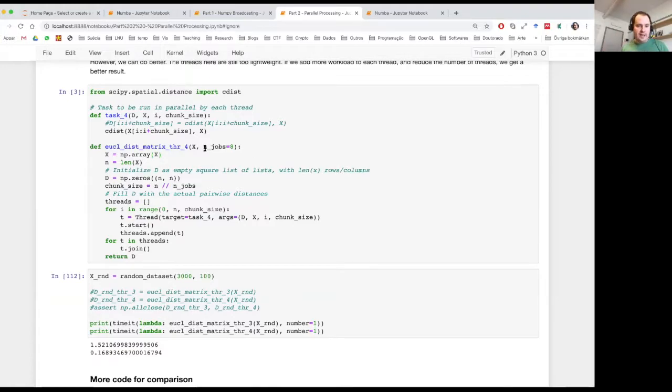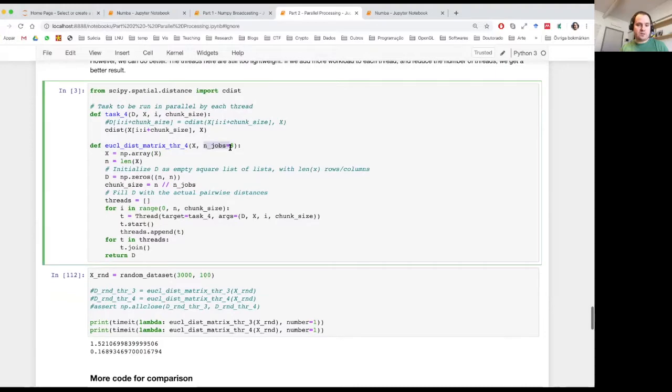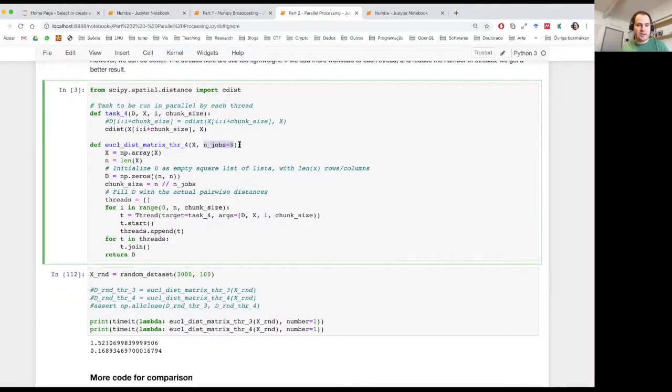You can see here that I have this thing called the number of jobs, and this is related to what David was asking. For example, I have 8 cores in my computer. So I'm determining that I want to run 8 jobs. So I want actually 8 threads. I don't want any more than 8 threads. I'm fixing the number of threads to 8.